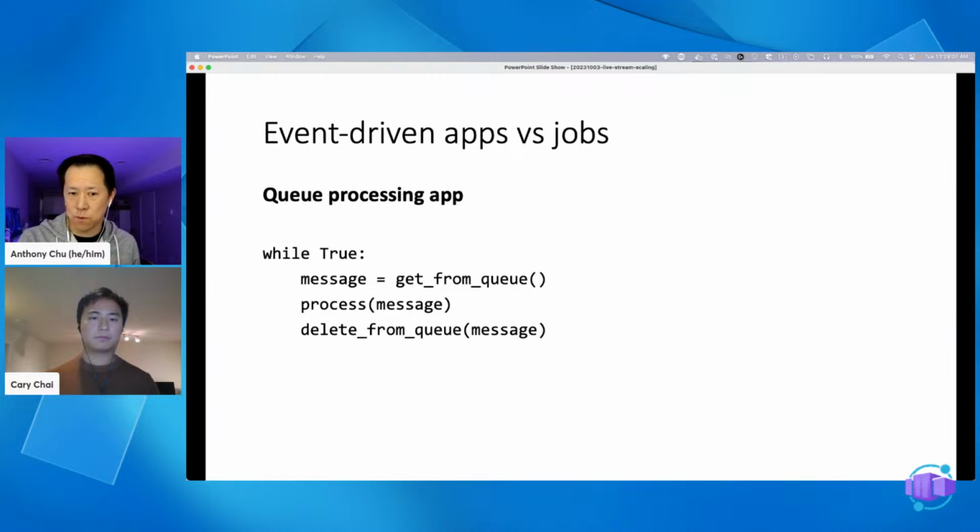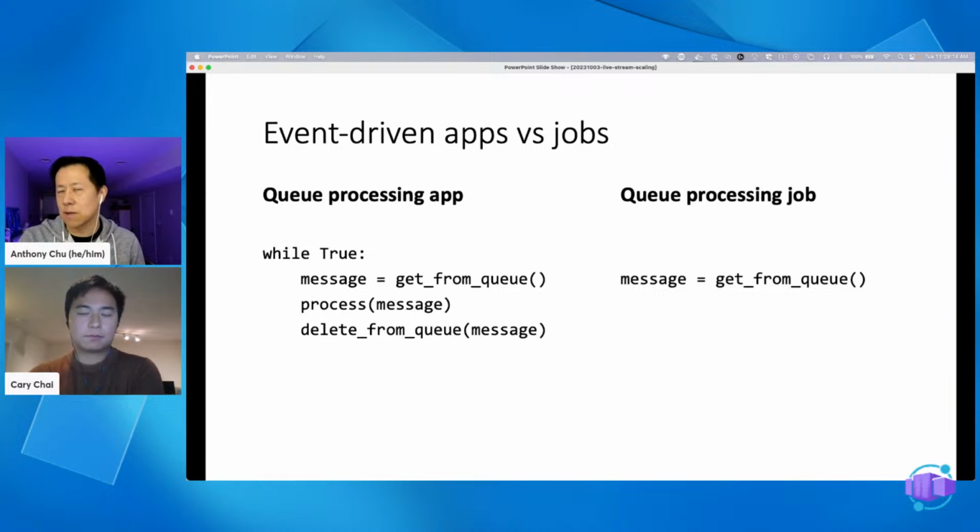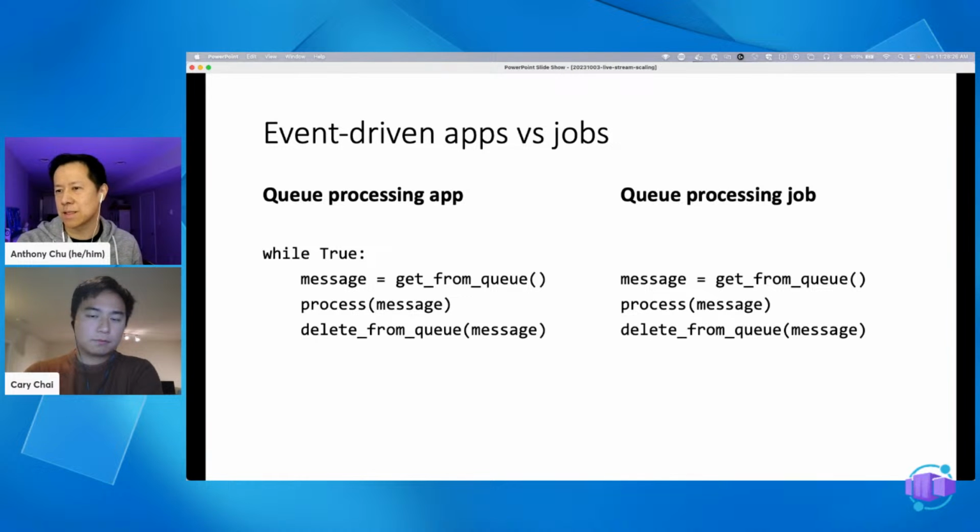So that's what jobs are for. You can actually write event-driven jobs as well. The job works very similarly. You can see that it doesn't have a while loop, but it's going to do the same things. It's going to reach out and get a message from the queue, process the message, and delete it from the queue. And the last step is that the job exits.